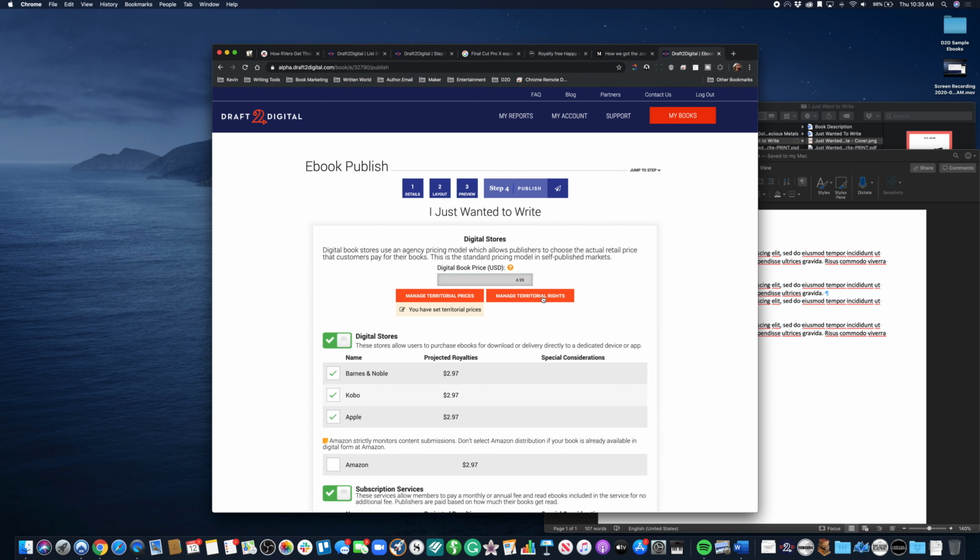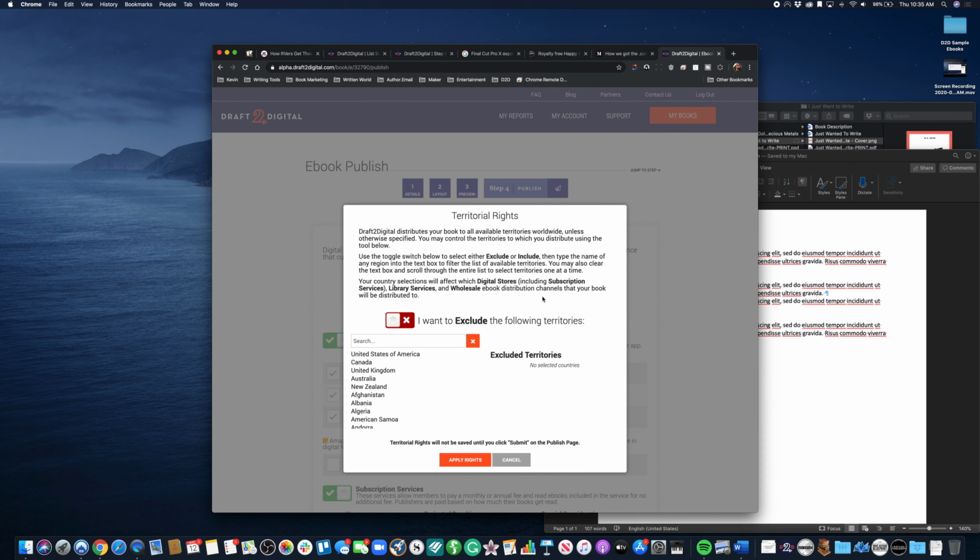Now let's take a look at Managed Territorial Rights. So territorial rights, Draft to Digital distributes your book to all available territories worldwide unless otherwise specified. You may control the territories to which you distribute using the tool below. Use the toggle switch below to select either Exclude or Include, then type the name of any region in the text box to filter the list of available territories. You may also clear the text box and scroll through the entire list to select territories one at a time. Your country selections will affect which digital stores, including subscription services, library services, and wholesale ebook distribution channels that your book will be distributed to.